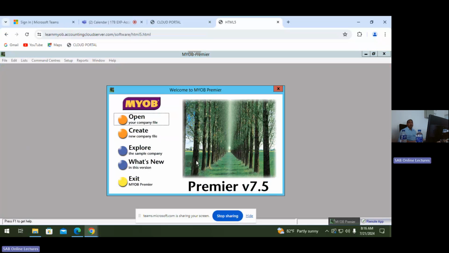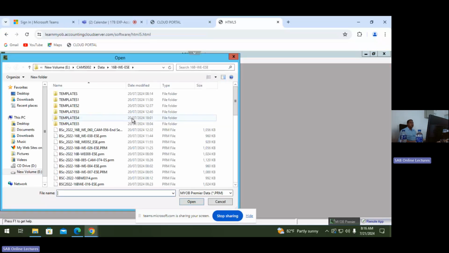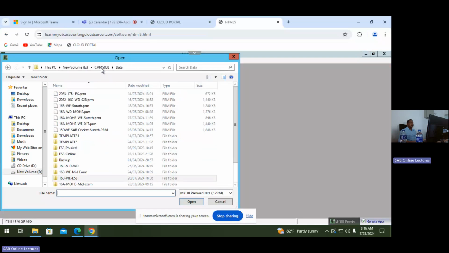From the opening window, already you created the company by giving your registration number and created a new company. This company is saved in your database. Click on open option. Then in the data folder, search your company from the available list.